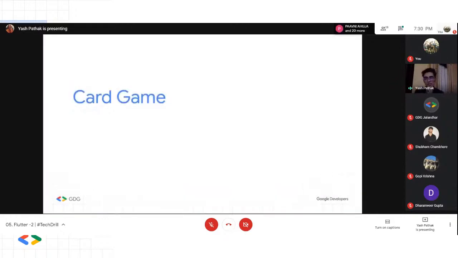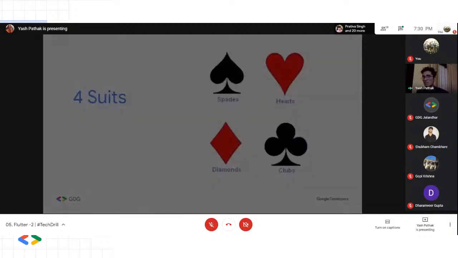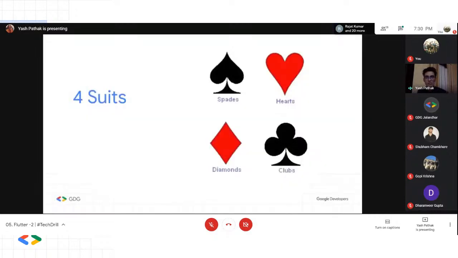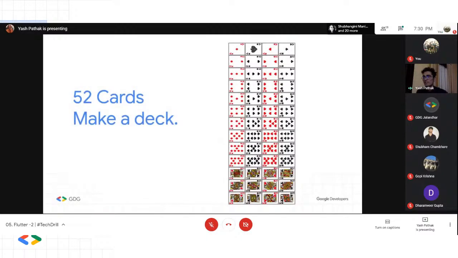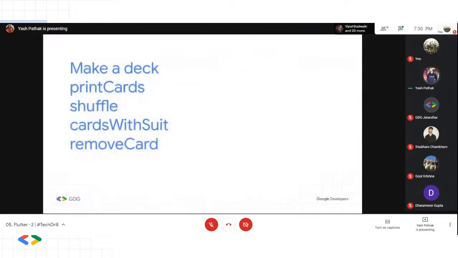Now we are going to discuss a famous OOP concept project which people create. It's called a card game. You might have played cards. In cards we have four suits: spades, hearts, diamonds, and clubs. Every card, 52 cards, makes up a deck. We have ace, 2, 3, 4, 5, 6, 7, 8, 9 till 10, then we have joker, queen and king. So we are going to create a card game today.